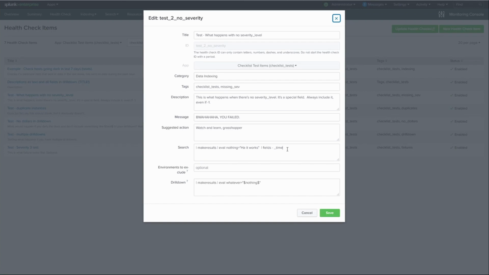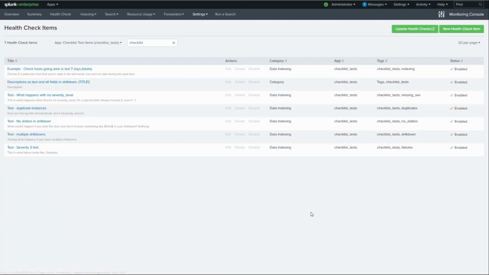So in here, we do a make results. We do not create the severity level field. We just create some random other field, and we remove time from the make results. As I said, you always fill out everything. Sometimes it's rather silly. Let's see what this one does. So I'm going to cancel here. Everything should be loaded up, so I don't need to go.